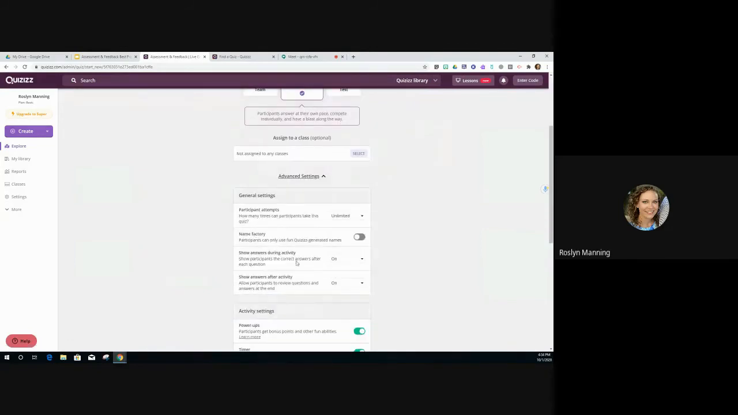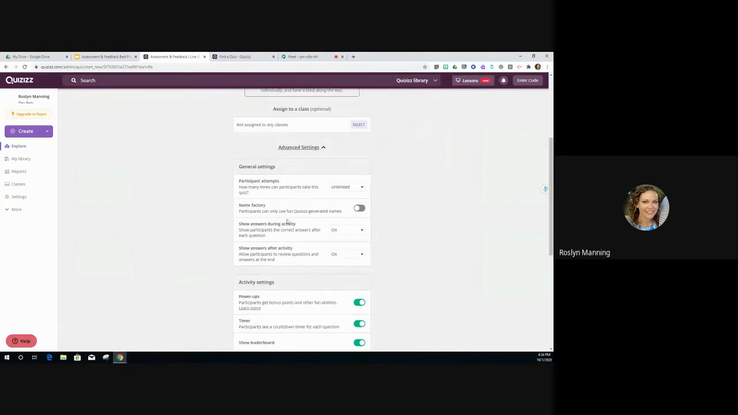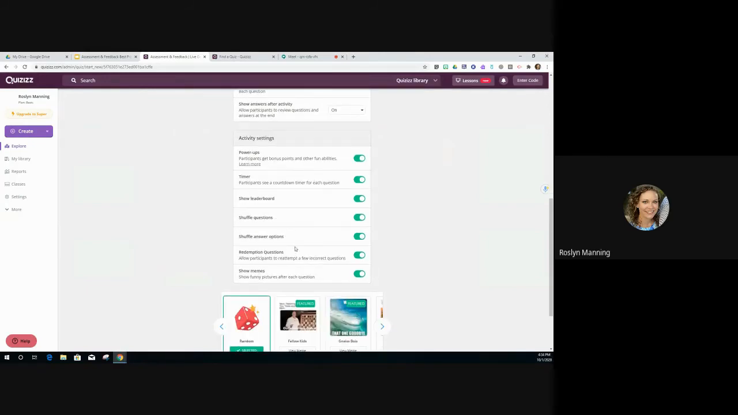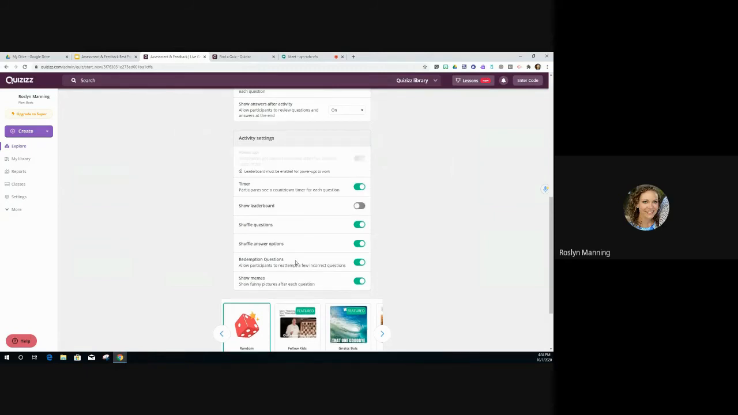You can see here, you can set these settings before you push a quiz out to students: how many times they can participate in the quiz, and participants can only use fun quiz-generated names. You can change some of these settings down here where it shuffles the answers or shows a leaderboard. I'm going to turn that off just for these purposes.